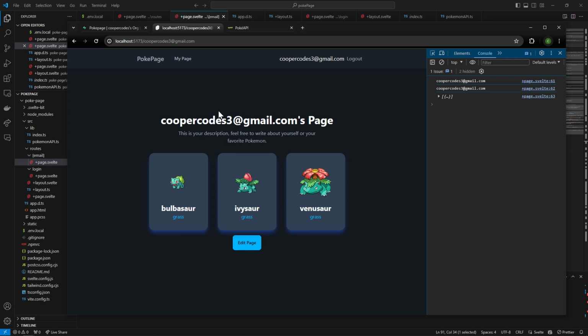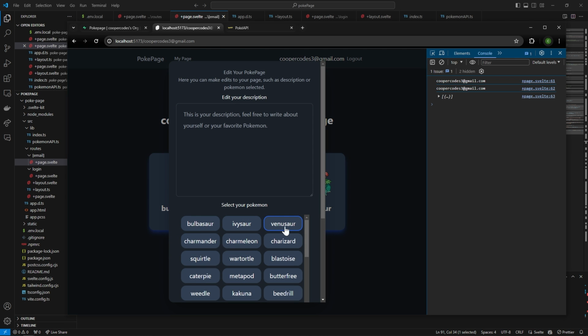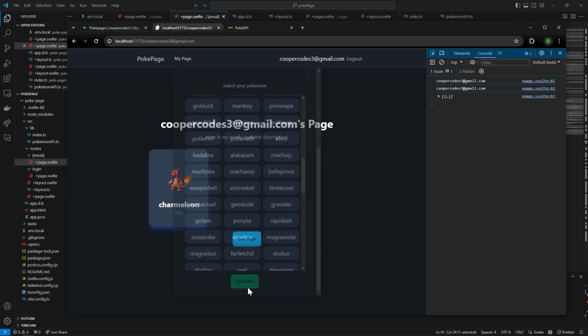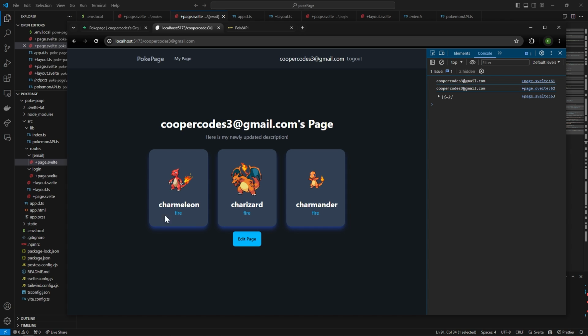All right, so here it is, our current profile. Then if we edit, and let's say I want to do all the Charmander ones like this, and say, here is my newly updated description. Let's go down here and press Save Edits. Boom, it's going to save and show me all these different new ones.